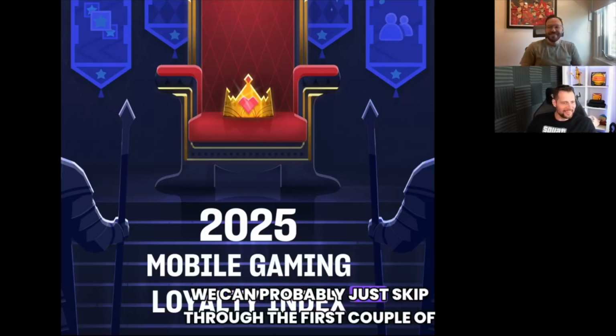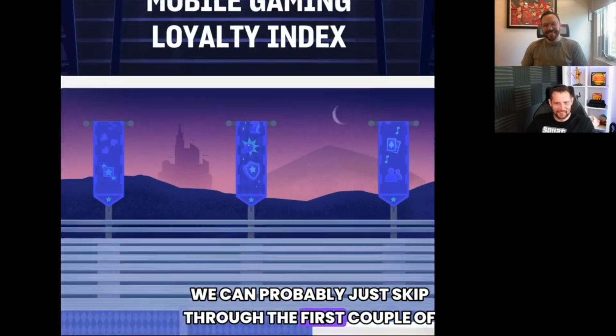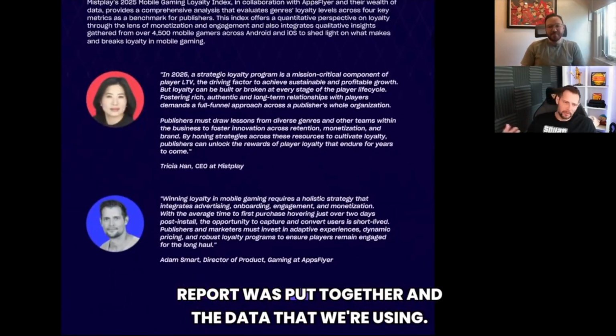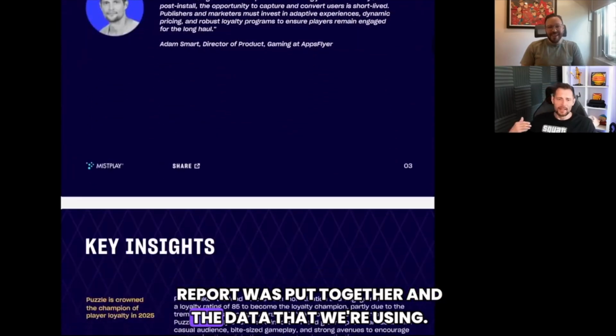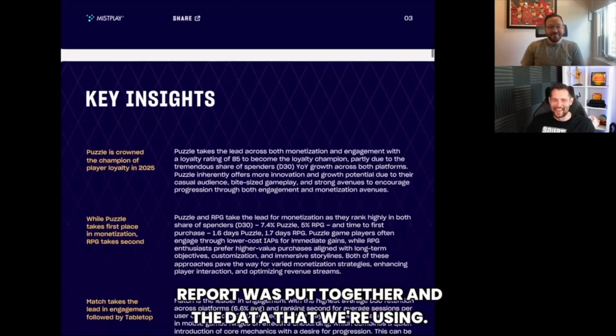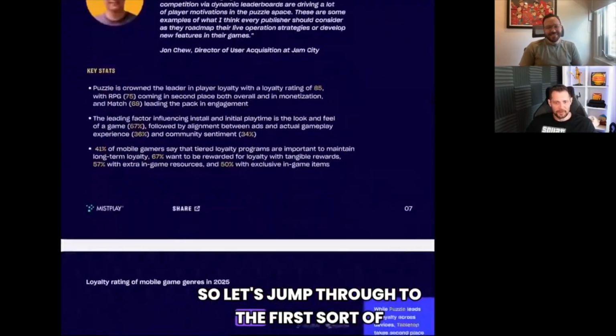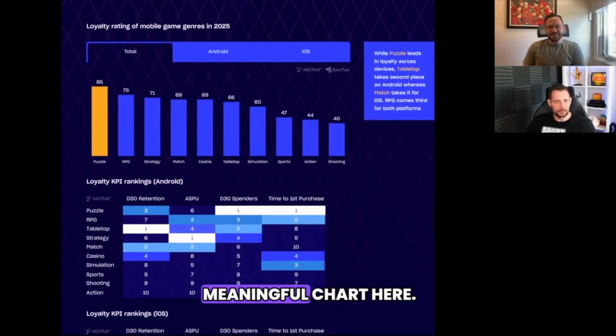We can probably just skip through the first couple of pages because they're really explaining how the report was put together and, oh look, there I am, and the data that we're using. So let's jump through to the first meaningful chart here. Here we go.